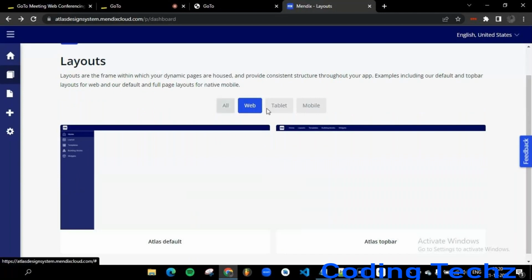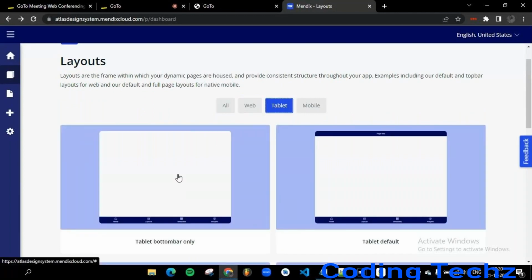Next, for tablet. For the tablet, it will be rendered like this: tablet bottom bar tab. There are different layouts available. If your page is targeting a tablet, then you can select these tablet layouts so that the page will be rendered on the tablet in this way.